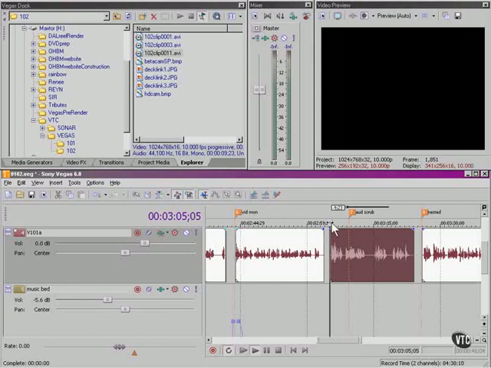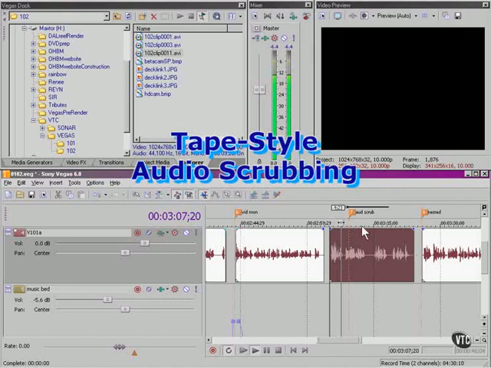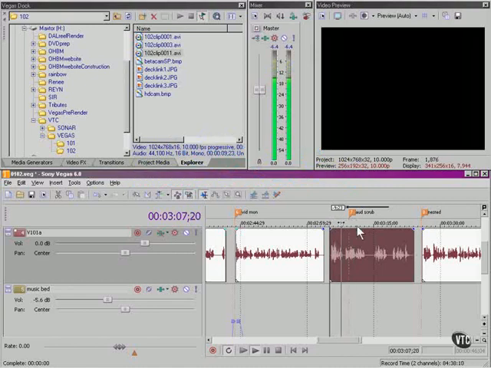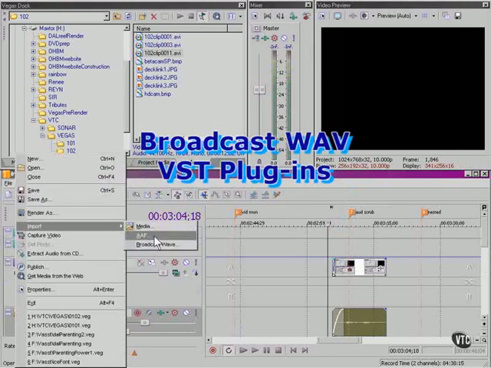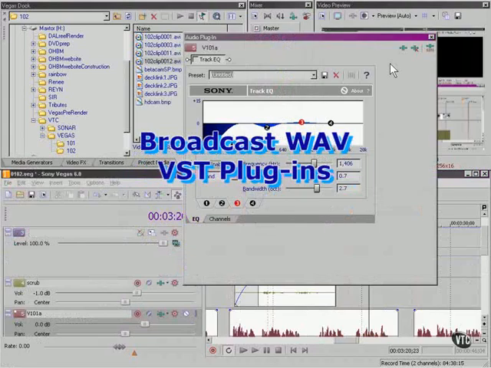Vegas has enhanced video monitoring capabilities. You can use multiple displays, and you can hook up through your DeckLink, if you've got one, an HD display so you can actually see in real time your timeline on an HD display. Powerful stuff. Don't think that audio has been left behind. Vegas 6.0 now has tape-style audio scrubbing, support for broadcast wave files, and support for VST plugins.